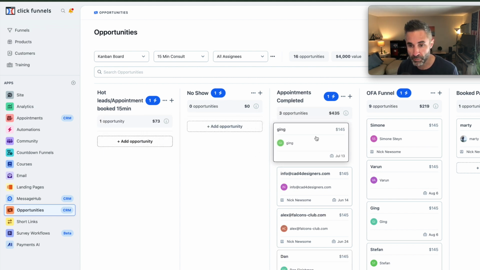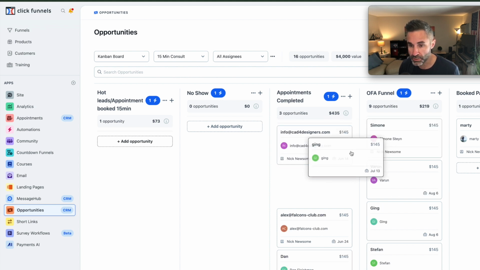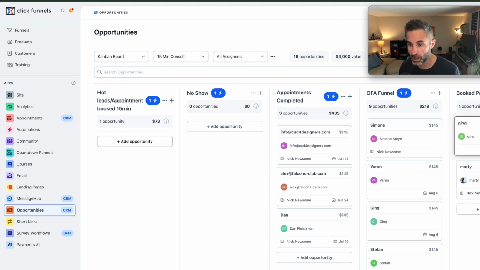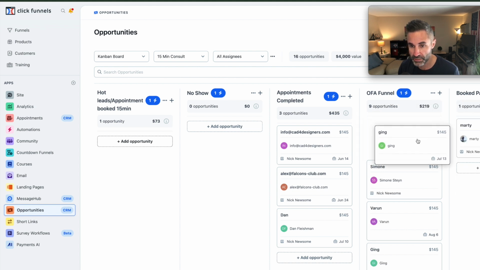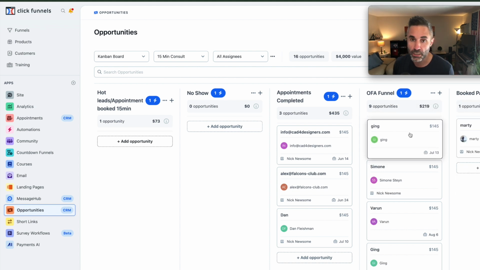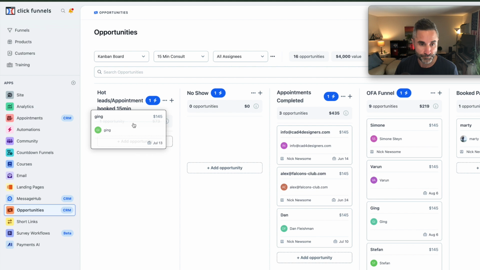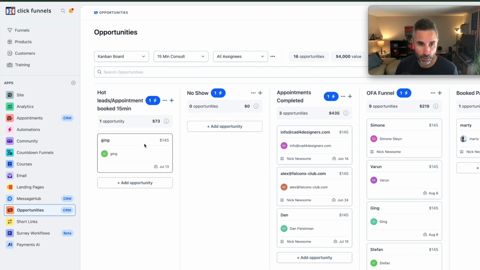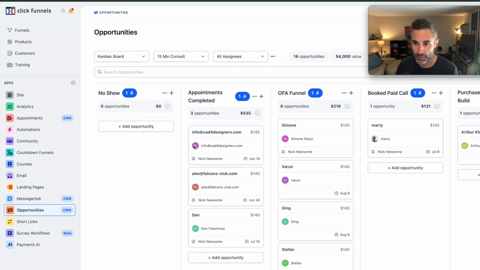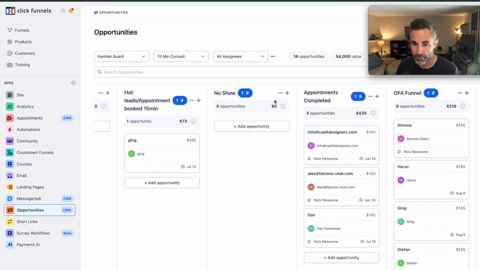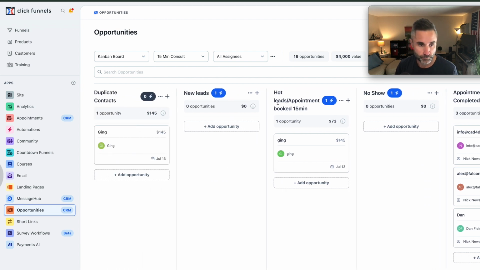If they made the appointment, I would put them here. If they went on further and booked a paid call, I would add them over here. This is another automation that I have for my OFA, my One Funnel Away Challenge offer. I'm going to put them back over there. Or if they purchase, as you can see, you can move people around wherever you want on the opportunities board.